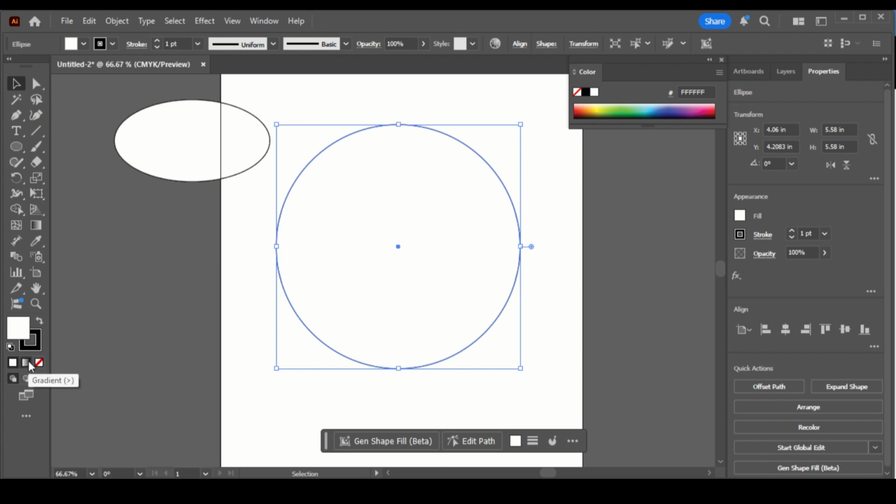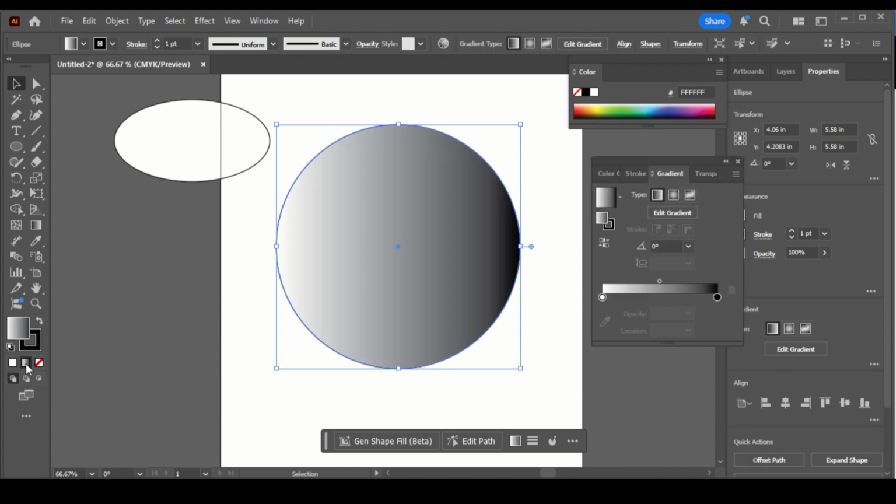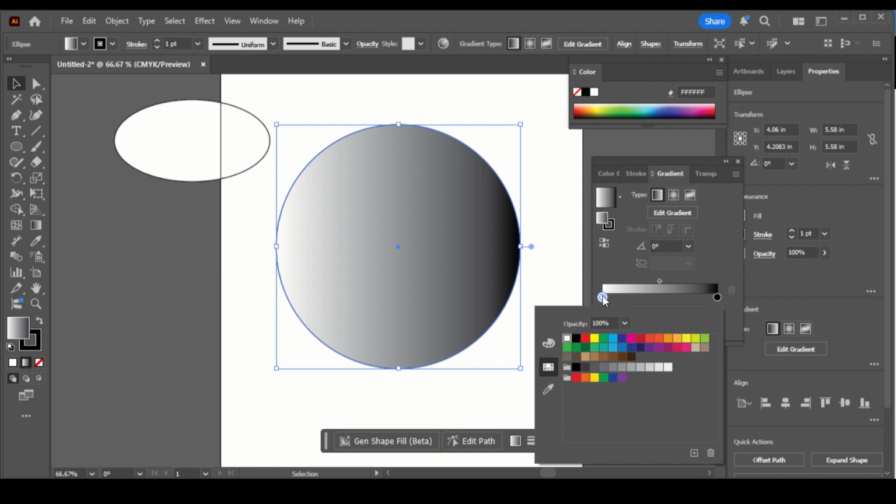The first option is the solid color. The second option you can see is the gradient tool. This is the default gradient, which in the window panel looks like a gray area. In this, you can just simply click on the white button, double click, and use any color from the presets that are available.